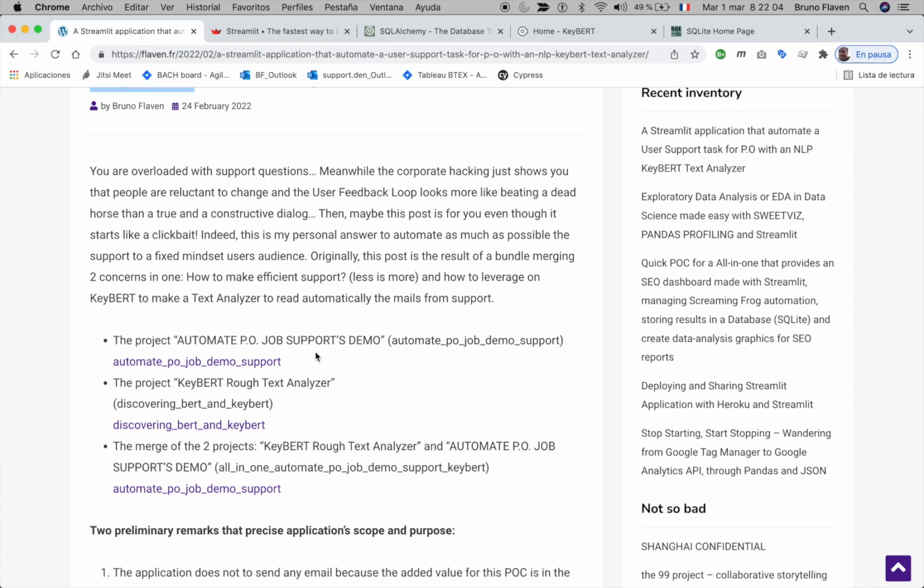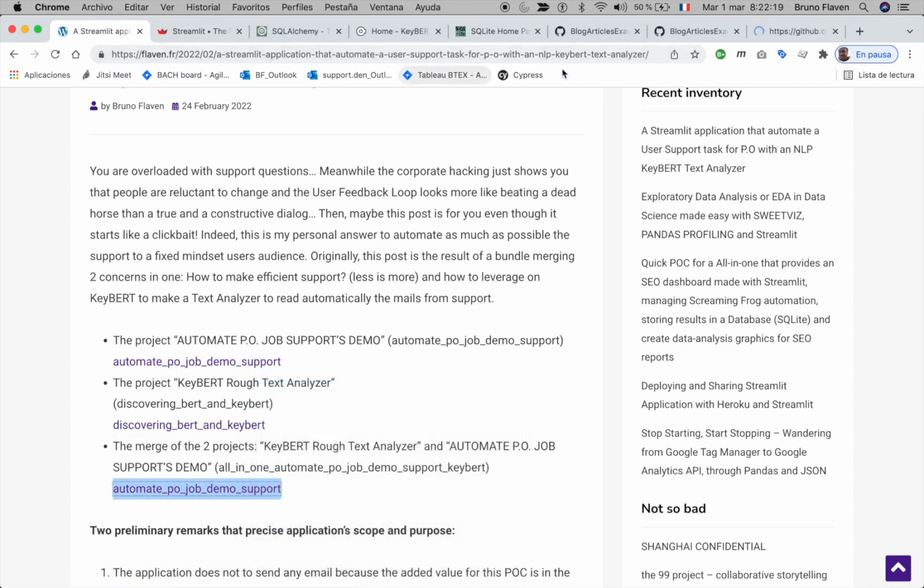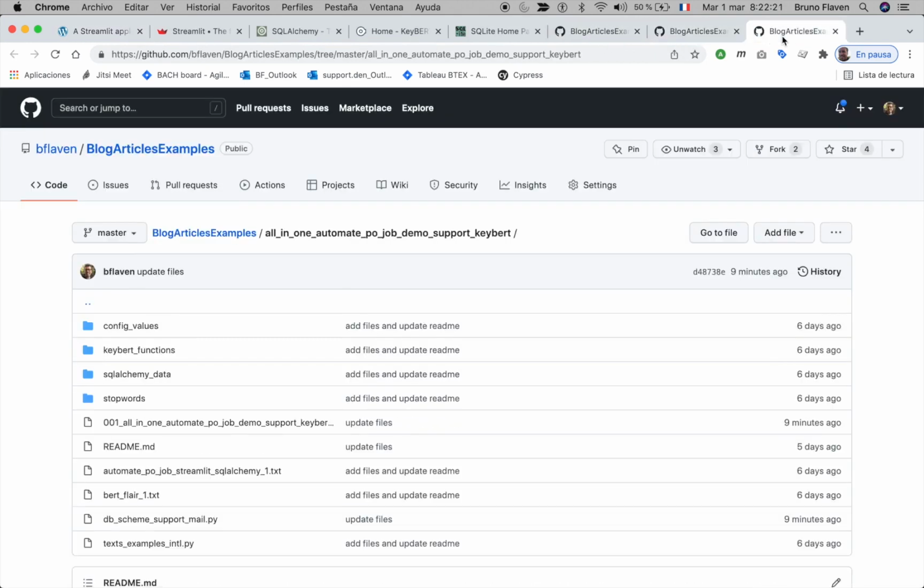So the first part of this video will present a kind of mailing system handled on a SQLite database, and then a second video will present KeyBERT, and the third will be the merge of these two projects. All the code is available on my GitHub account. I also invite you to read this article.